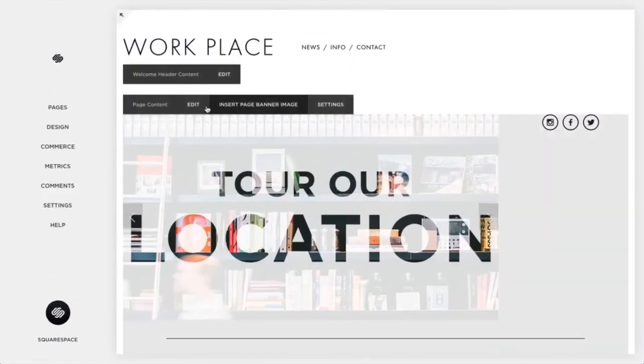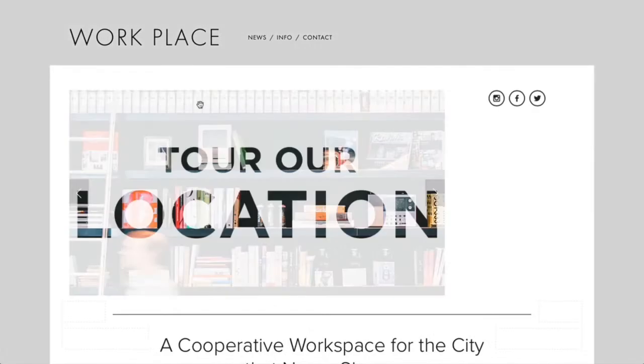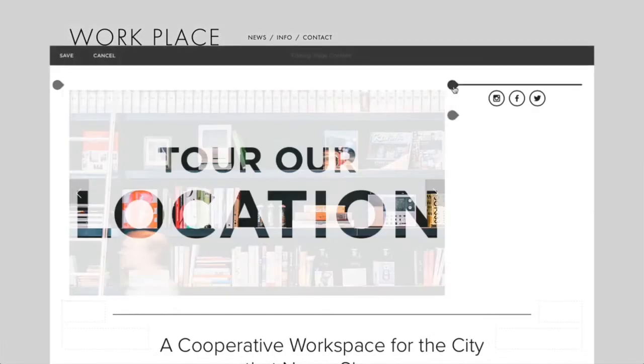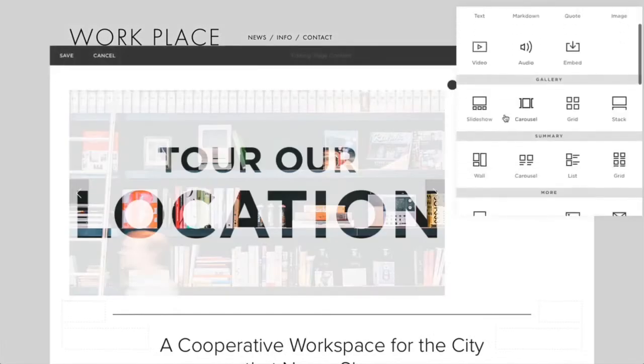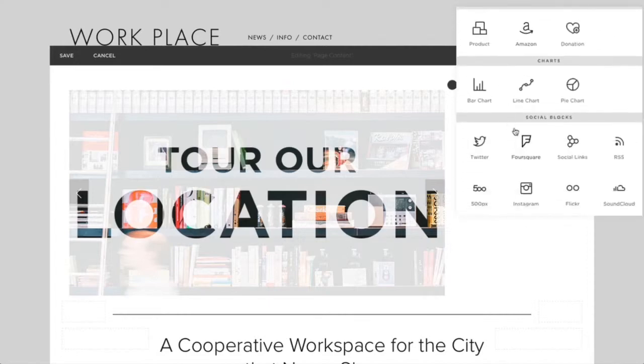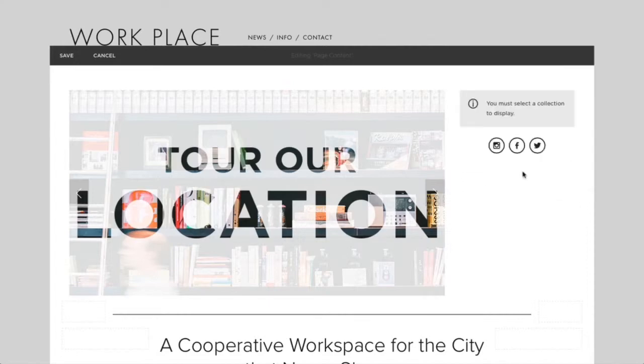Open a page or post editor and click an insert point. In the block menu, select Instagram. We'll click and drag the block to move it to the desired location.